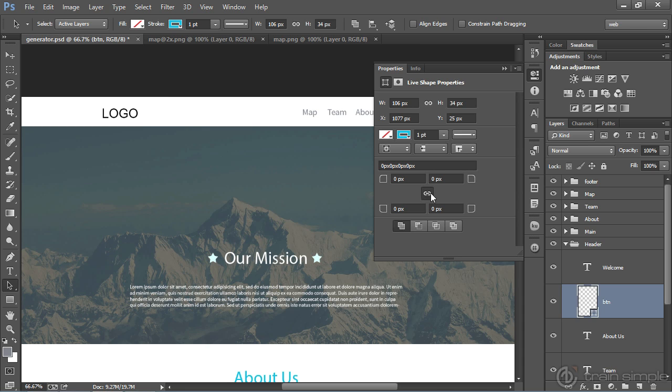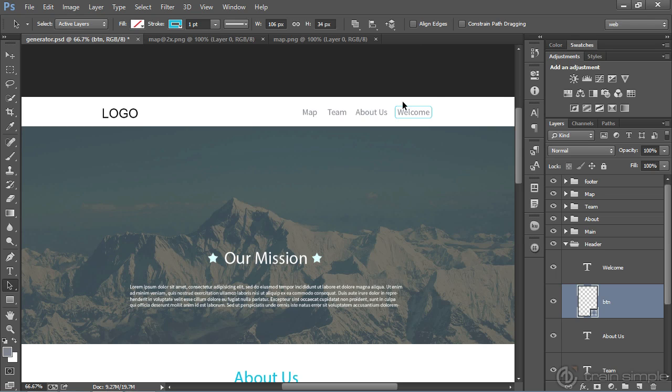In this case, I'll leave the chain link icon selected, and I'll go ahead and type in 7 pixels. When I tab away from it, you'll notice that 7 is populated in all 4 text fields. Also here, we're getting the readout 7 pixels, 7 pixels, 7 pixels, 7 pixels. If we take a look at the rectangle, we can see that we have rounded corners.